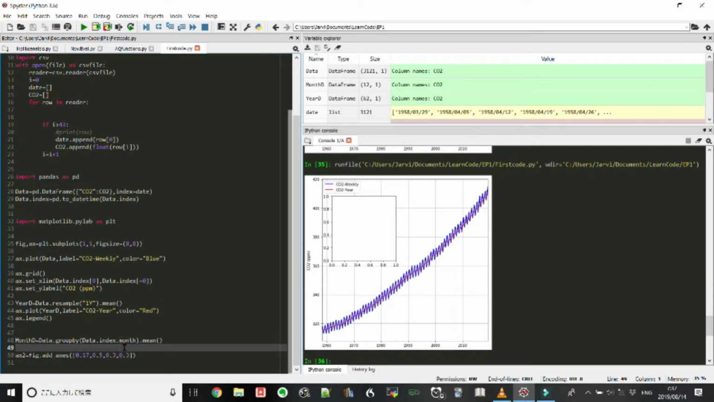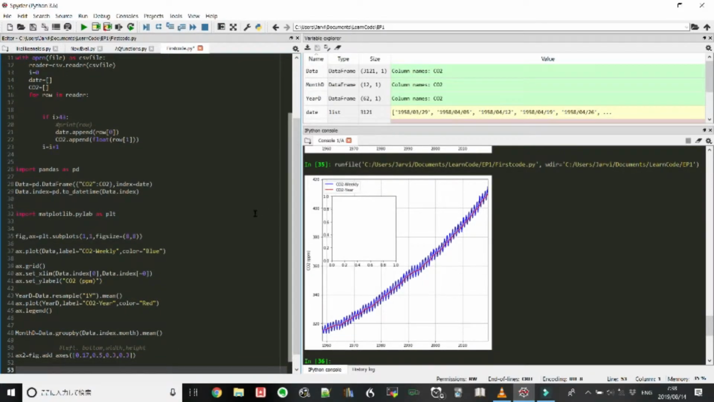Nice. So if we say that again, for the first one let's put a hashtag comment. First is the left, second is the bottom, third is the width, and the last one is the height. Nice. So now we have this little axis, so axis2.plot(month_d). Nice.